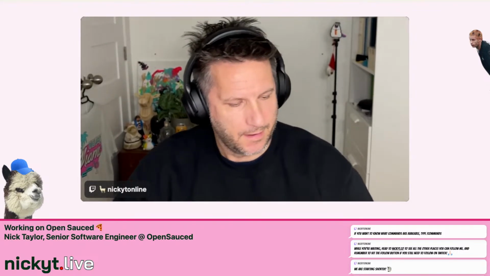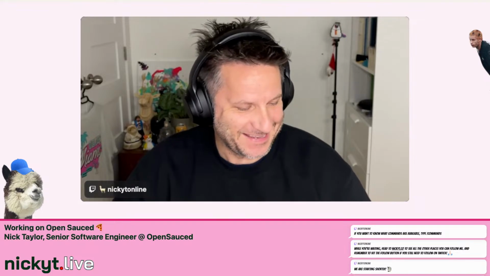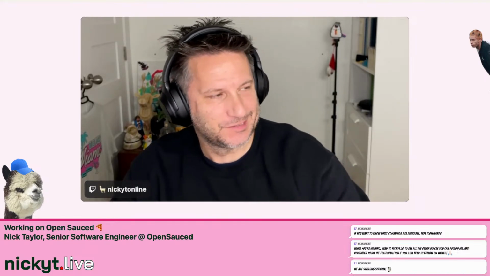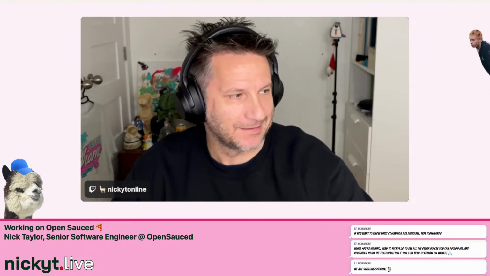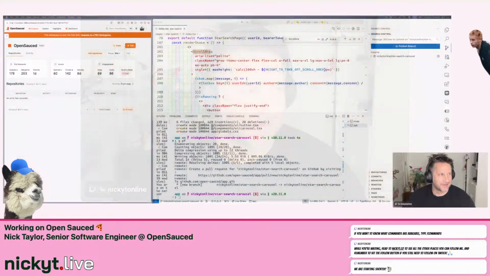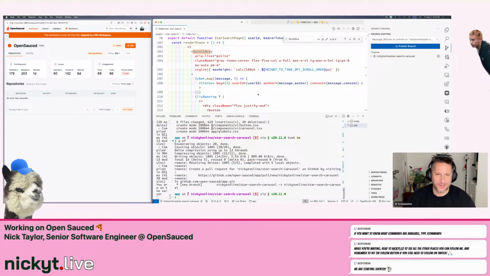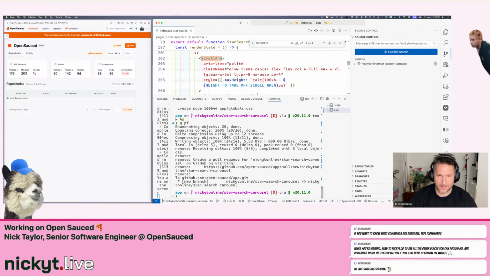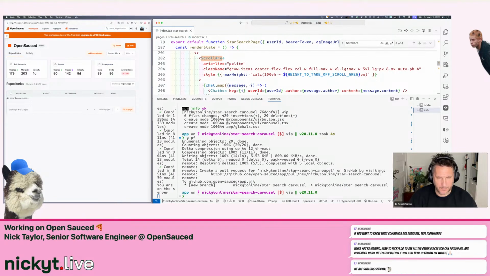All right, not gonna make the mistake I've made very often recently. I'm gonna switch to coding view right away so that I'm not just talking and people are like, "Where's your screen?" So let's do that. Gonna bump this up a bit. Okay, we're in the star search carousel.